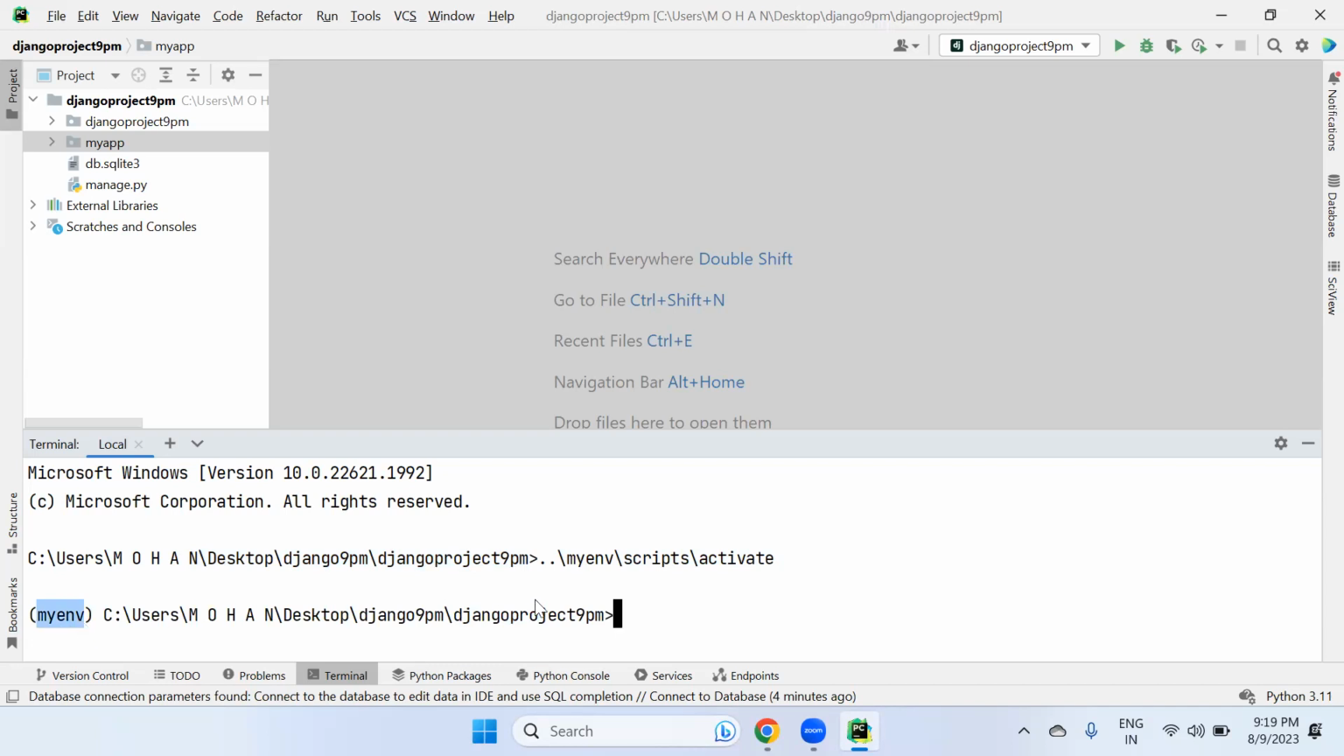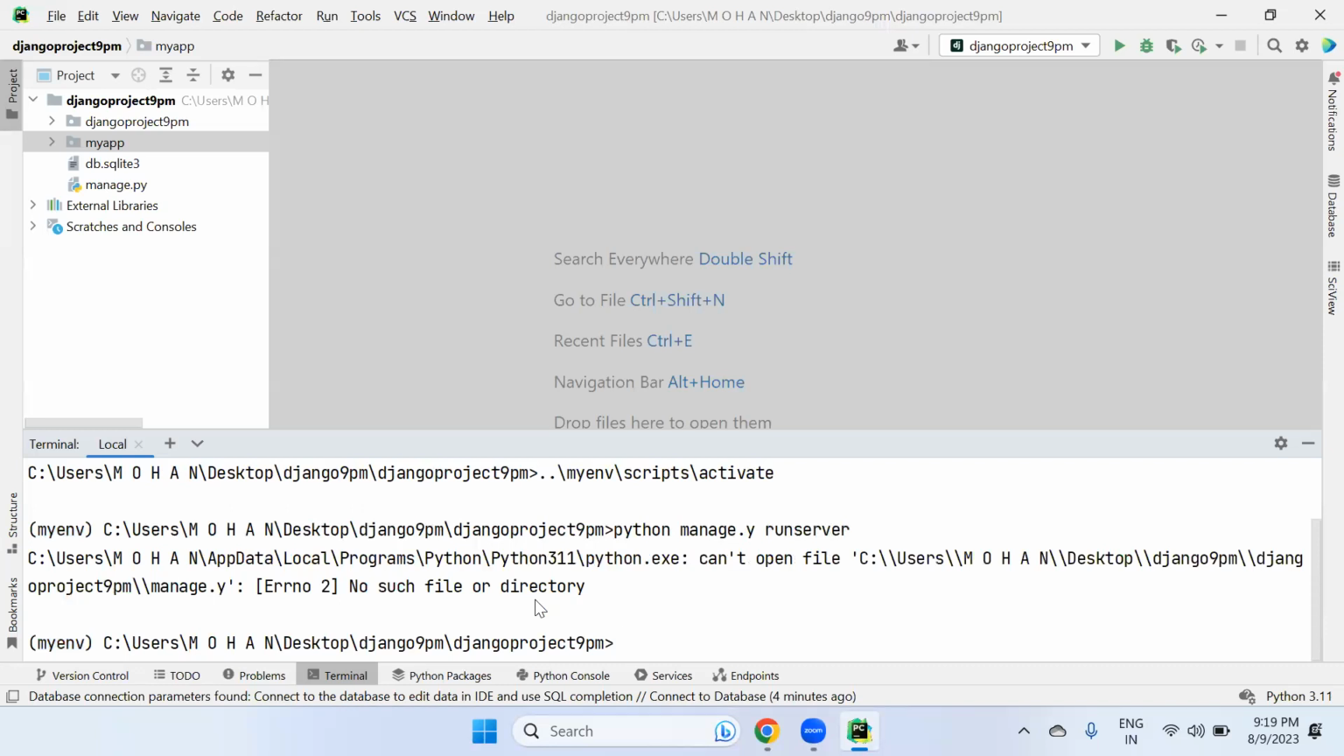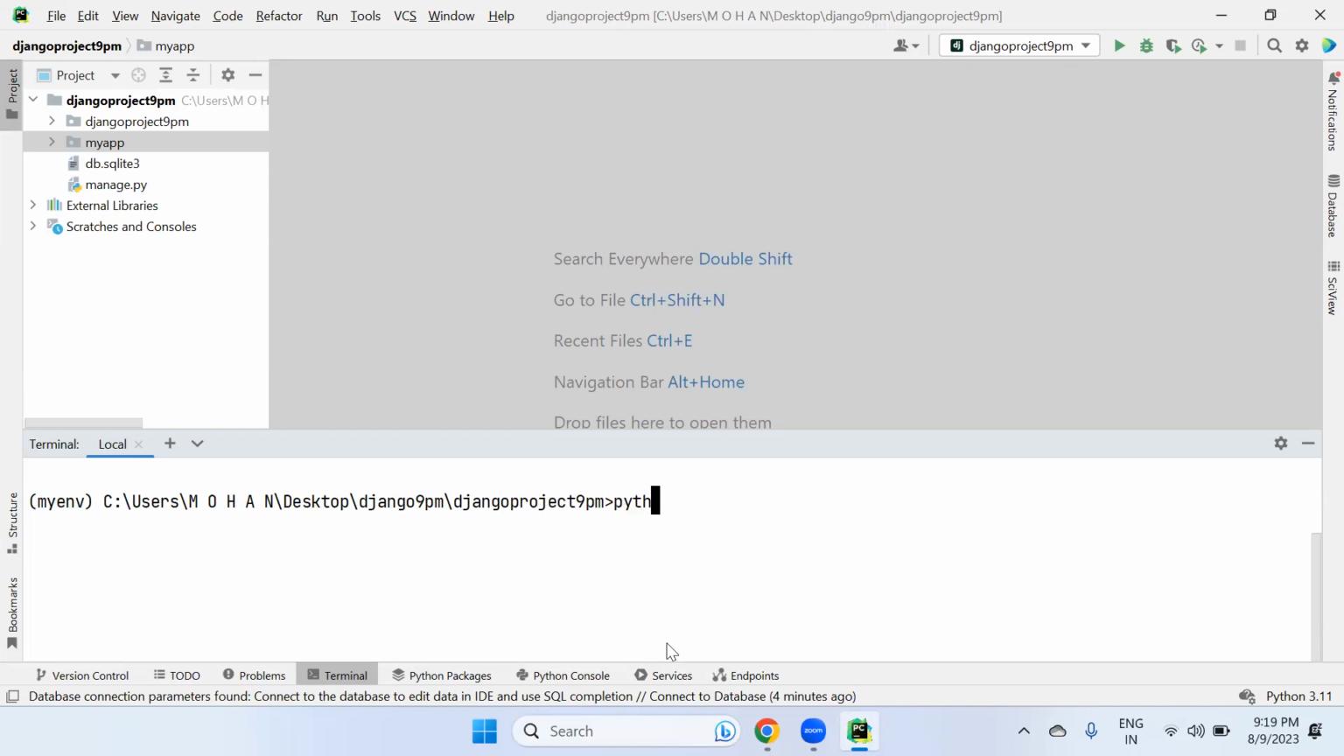Okay. So now we need to start the server. To start the server, simply what we need to do is: python space manage.py runserver. Once we run the server, you can see there is a problem here. What is that? Python.exe cannot open this file. The reason is what actually? Here, manage.py, I misspelled it. But sir, if you want to clear this window, what do we need to do? We have to type cls, sir. cls means clear, and it clears. And again, we can type the command properly: python space manage.py runserver. So now this is the correct spelling.